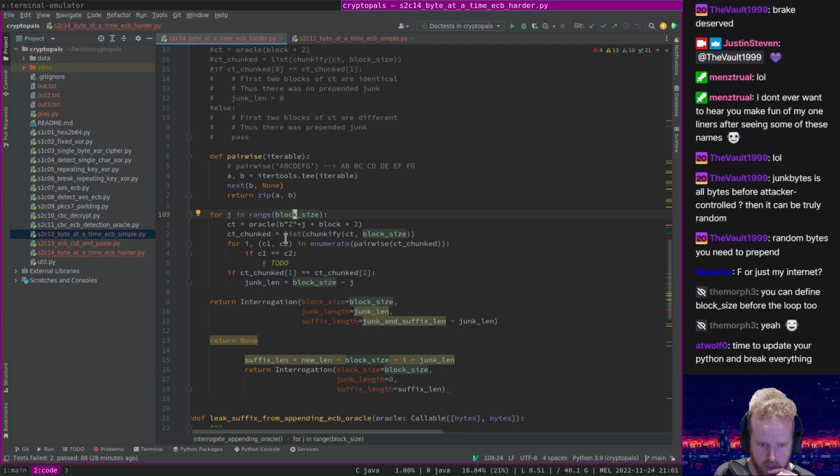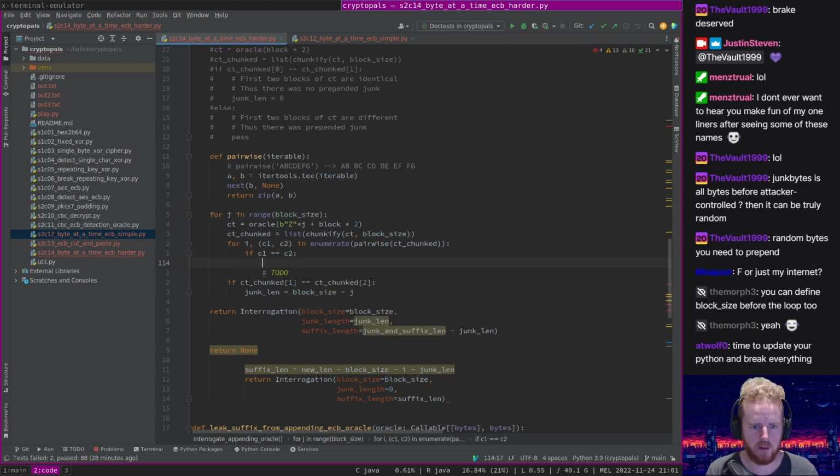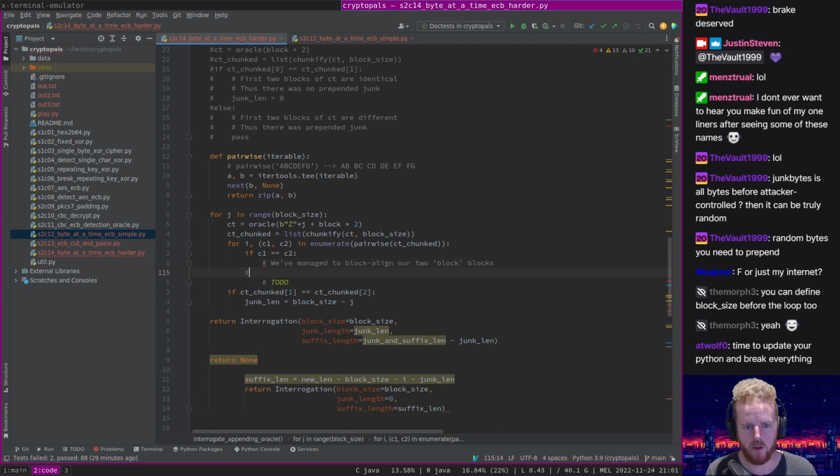So we encrypt, we chunk, we enumerate the pairwise for I, C1, C2. If C1 is equal to C2, we've managed to block align our two blocks. Or there is otherwise some adjacent block redundancy.